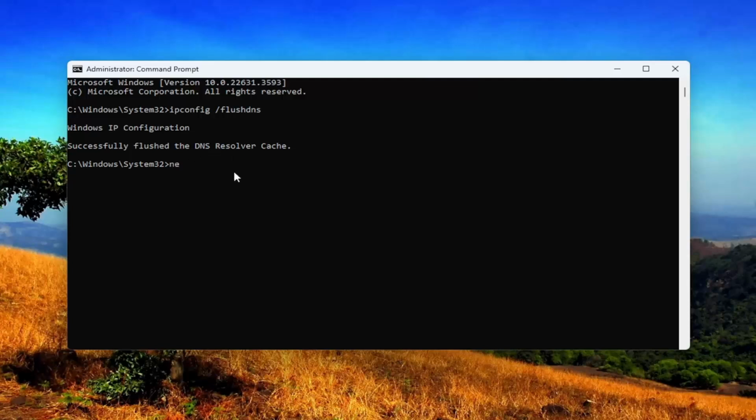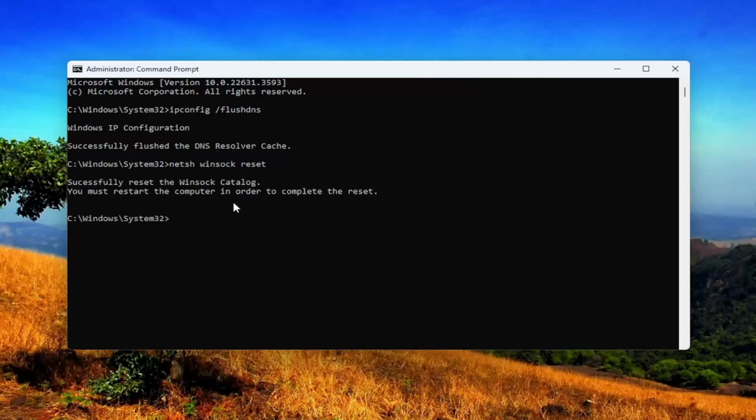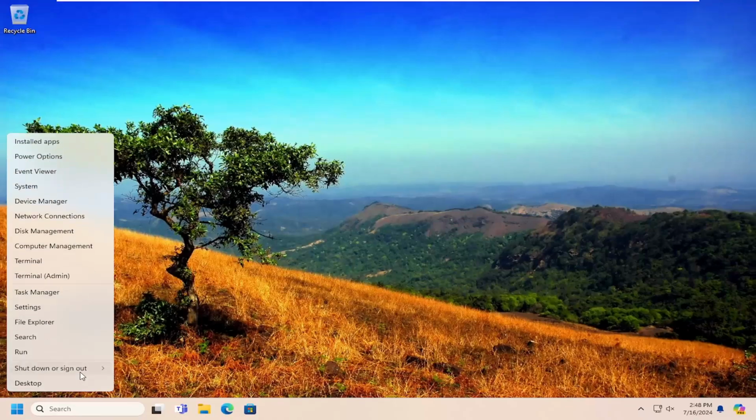Now you want to type in netsh, space, winsock, space, reset, once again, exactly how you see it on my screen, and hit enter. Should come back with successfully reset the WinSock catalog. You must restart the computer in order to complete the reset. At this point, close out of here, and you want to restart your computer.